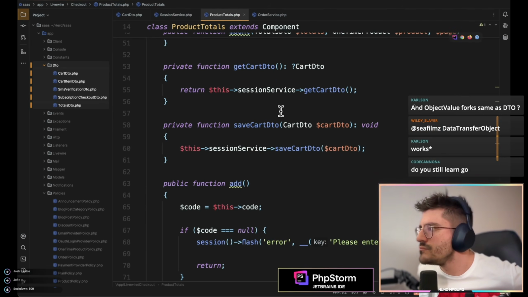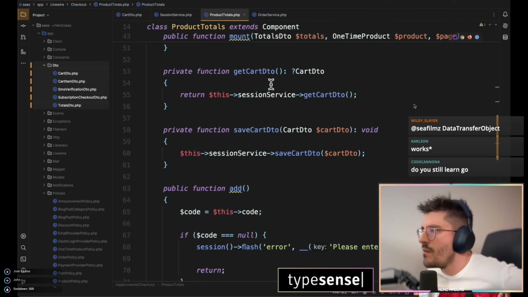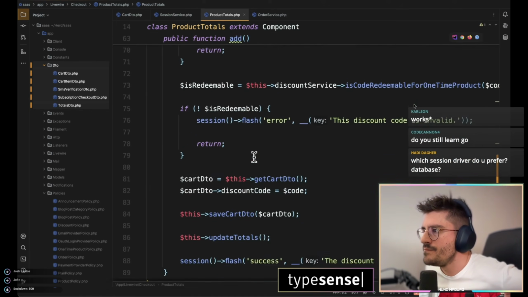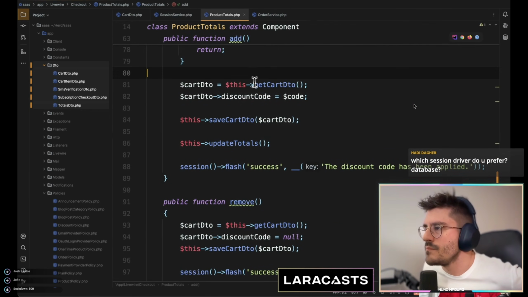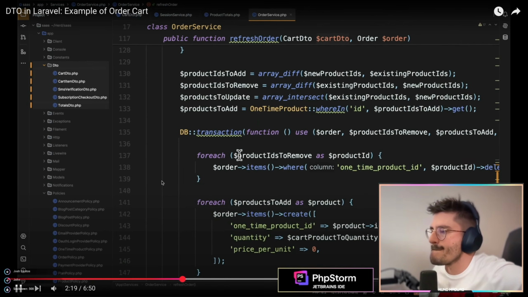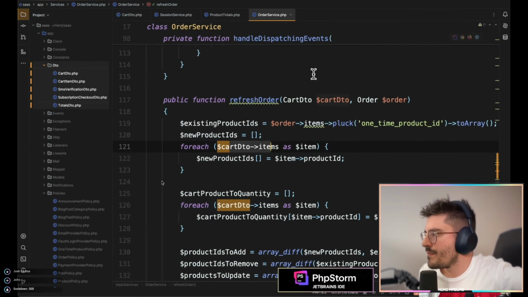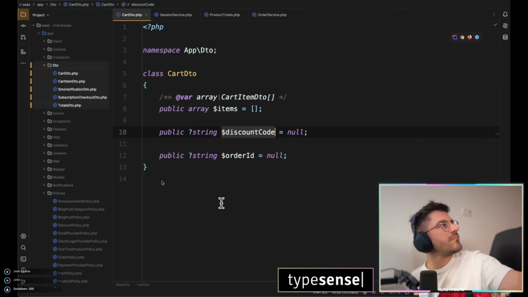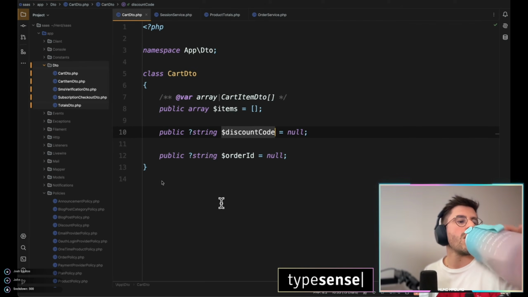Then the next step is there's a Livewire component, or you can consider that as a controller with private functions get and save card DTO, which are used in the add function of the Livewire component like this. So for example, if someone adds a discount, you first get the DTO, then save into the database with DB transaction. And again, the parameter of that refresh order function is card DTO type hinted. So all that is done to ensure that this specific structure is passed everywhere in your project, in the session, in the Livewire component, and in the database.